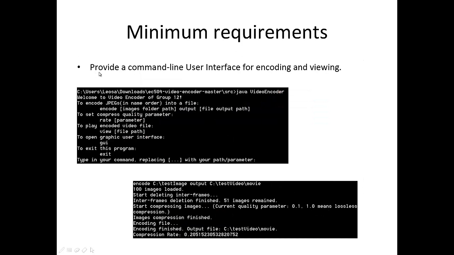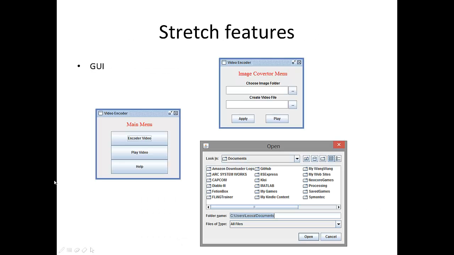Next is to provide a command line user interface for encoding and viewing. This is the command line interface. You can type in all these commands, and then the video encoder would run correctly.